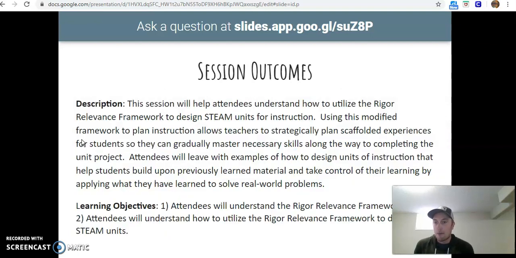Session outcomes. I'll just read that quick description. This session will help attendees understand how to utilize the Rigor Relevance Framework to design STEAM units for instruction. Using this modified framework to plan instruction allows teachers to strategically plan scaffolded experiences for students so they can gradually master necessary skills along the way to completing the unit project. Attendees will leave with examples of how to design STEAM units of instruction that help students build upon previously learned material and take control of their learning by applying what they have learned to solve real-world problems.